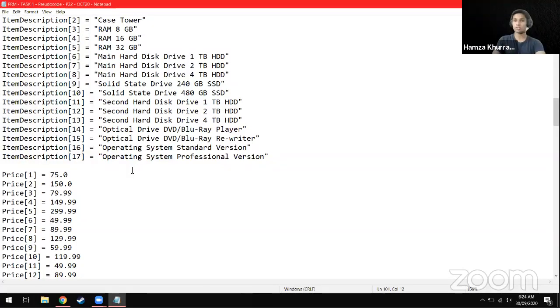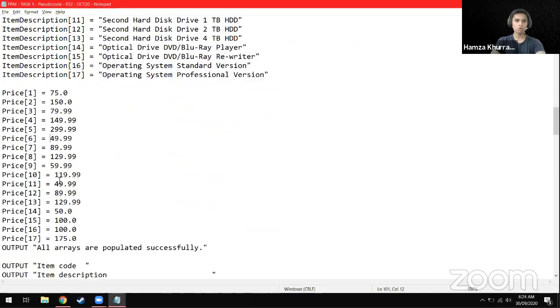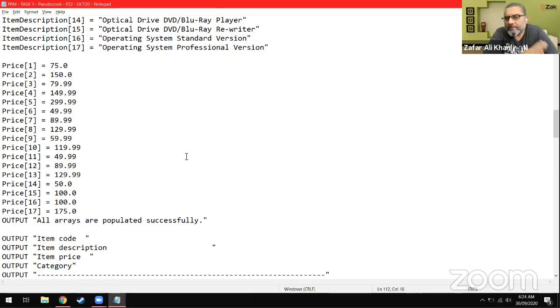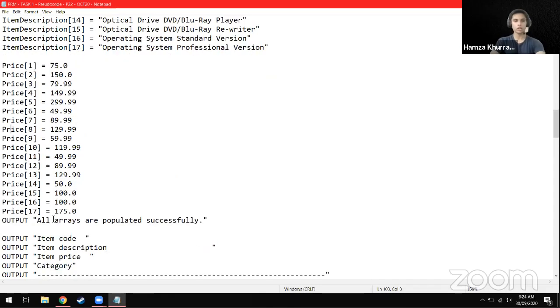And we can't do that with a string, because the only manipulation allowed with a string is concatenation, and concatenation won't help us in this case. So for the price, the best data type is real, and it can also be currency sometimes. It can also be currency because it's, for instance, $175.